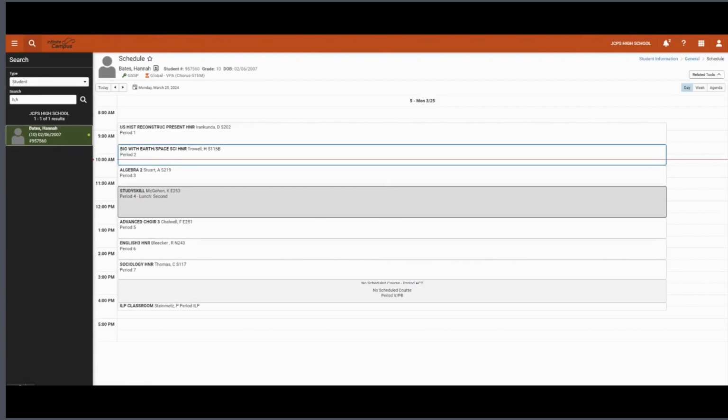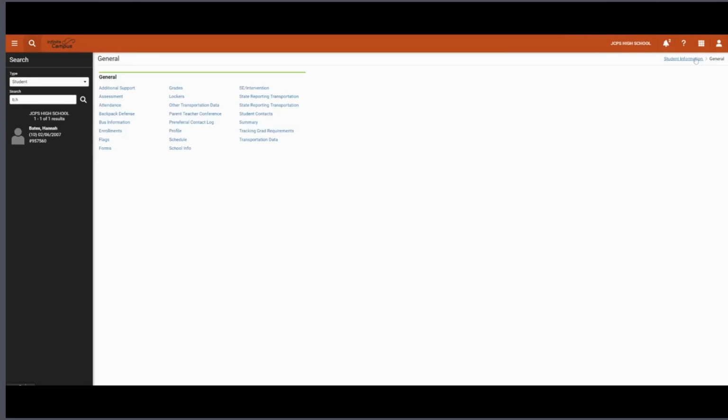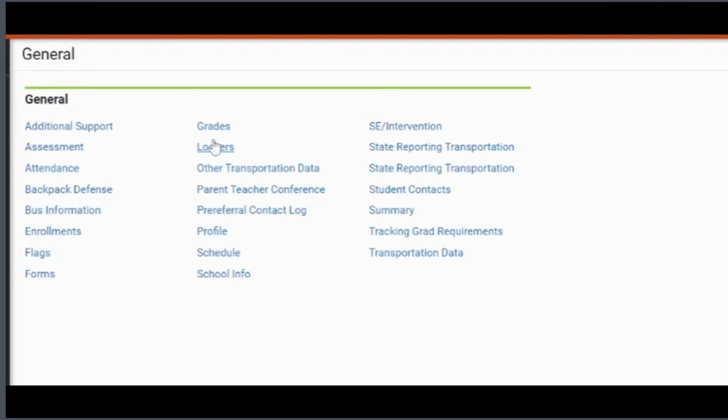When navigating to any tool, users will also see breadcrumbs in the top right corner to follow the path back to origination. Here we will see that Schedule is within General, and General is within Student Information. We will now select the Grades tab and view the Grades tab for Hannah.